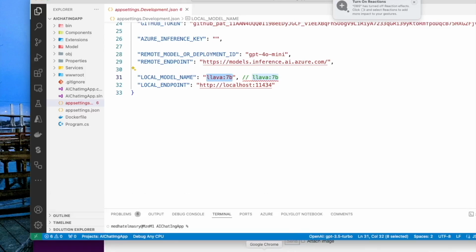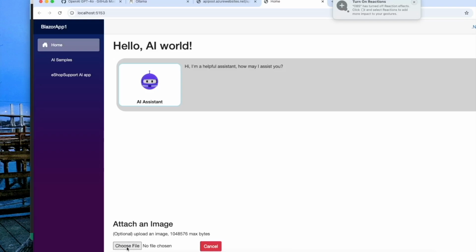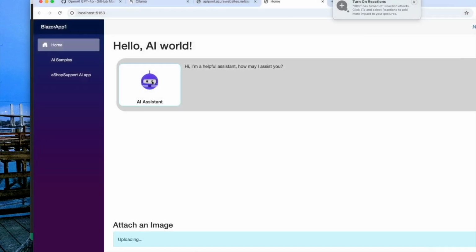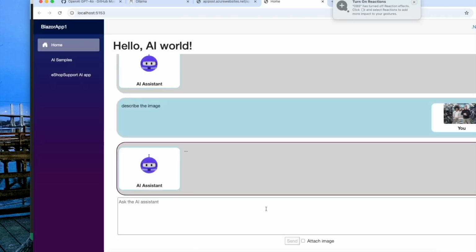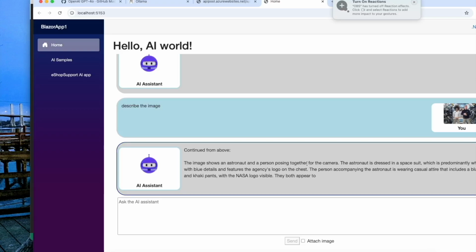This is running now. Let me ask it to say, describe the image. And then I can come here and load an image. It's in wwwroot. So I'm going to show this astronaut's image. Send with image. So it's going to send it to the local language model. By the way, this really slows down your computer a little bit as it is analyzing the image. But it's going to come back. Here it is. The image shows an astronaut and a person posing together for the camera. Astronaut is dressed in a space suit and so on. So it analyzed the image.